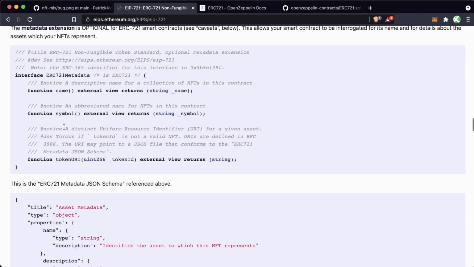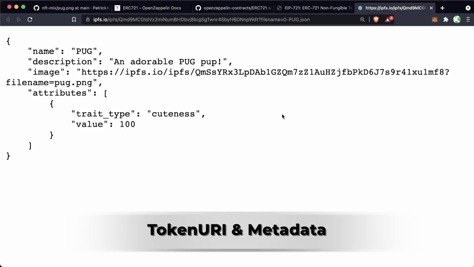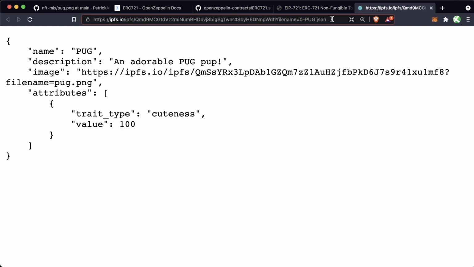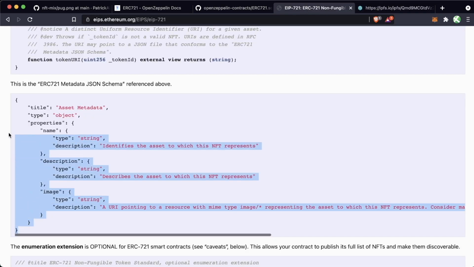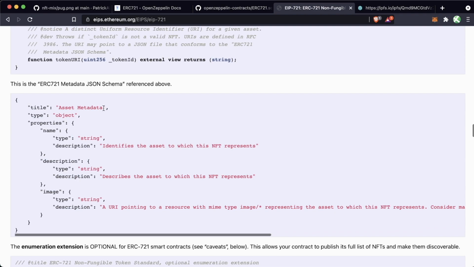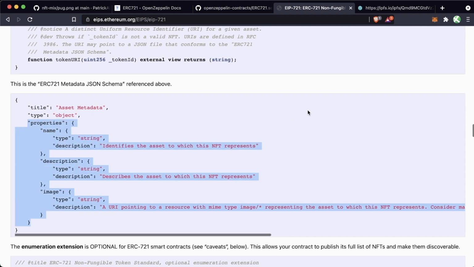The token URI is a distinct uniform resource identifier for a given asset. This is an example of a URI and the metadata that we're going to be demoing today. A URI is just a unique resource identifier. So this can be something like HTTPS or IPFS or any URL string that uniquely points to some metadata. Your metadata file is going to look like this. It's going to have a title for the name of the NFT. It can have a type, and it can have all these different properties or stats or attributes.